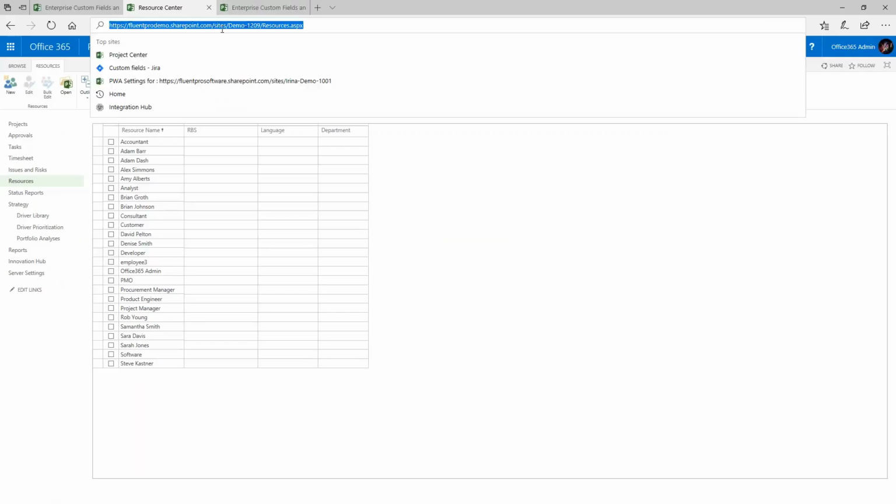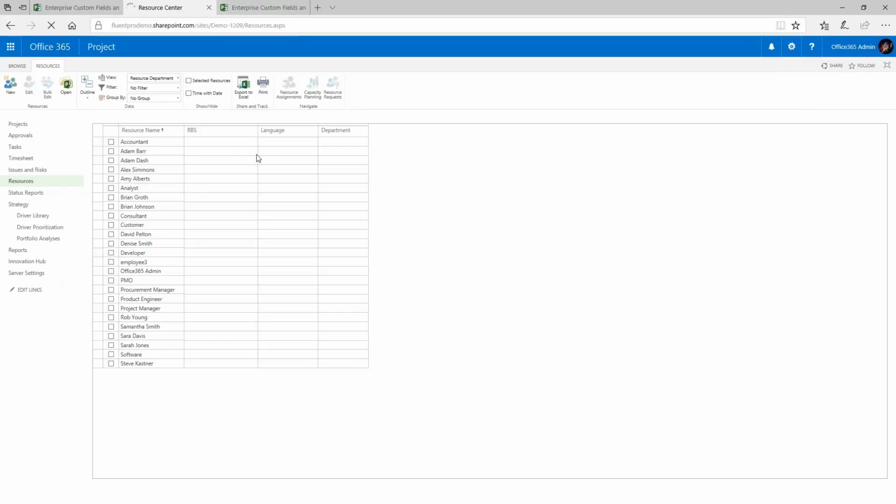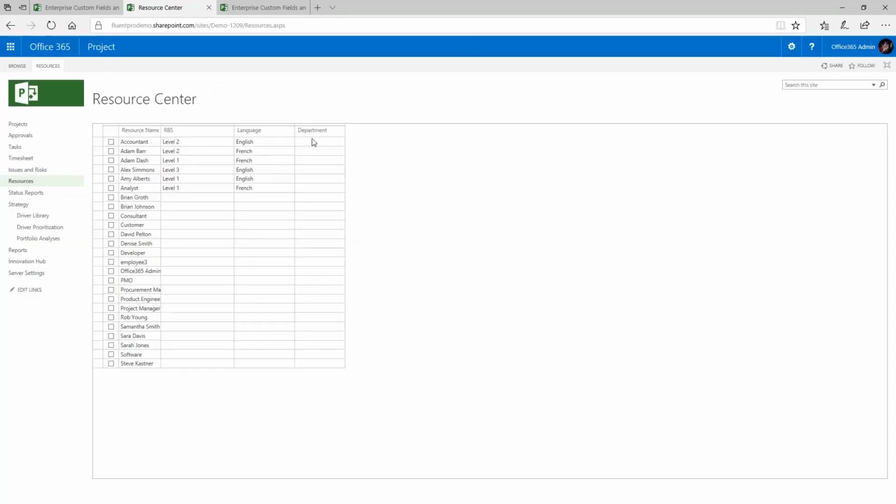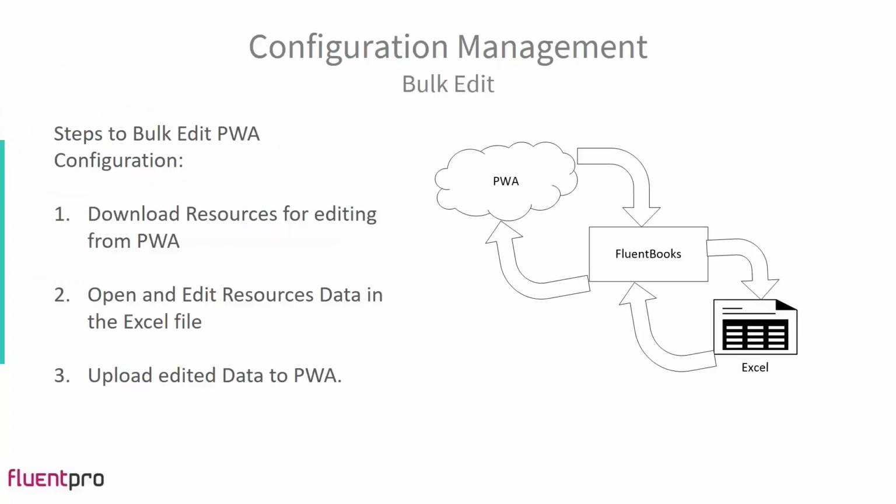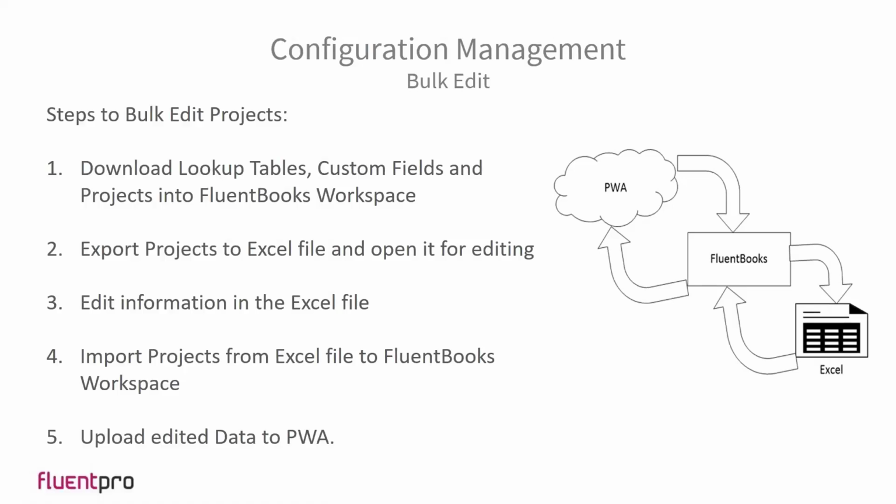PWA. I don't think that I have set the correct department field. Yes, I didn't select the correct department field, but as you can see, the values were populated here for RBS and language. I selected resource department instead of department. My mistake, I apologize. So on the next step, I would like to show you how you can perform the same with projects. And as I have mentioned, we will be working with separate wizards.